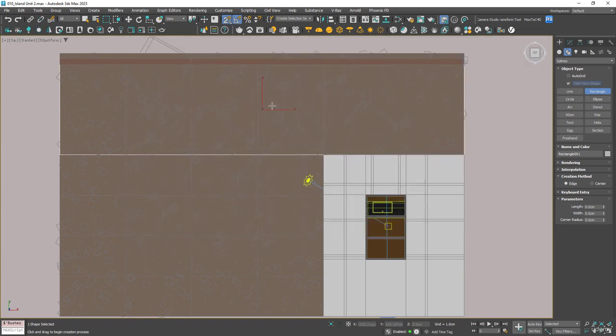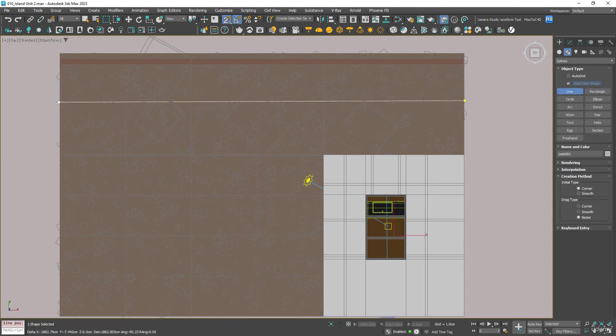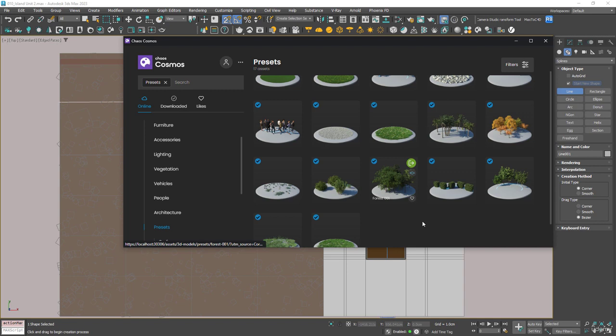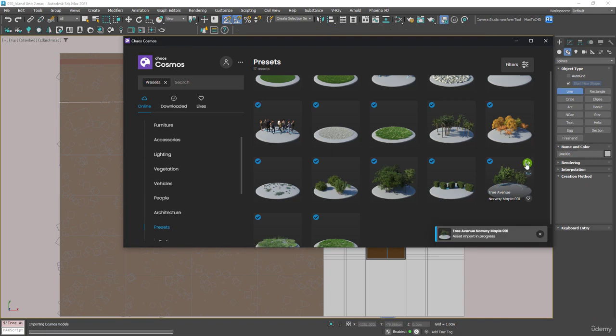And finally, let's add a tree line running along this back wall. So I'm going to create a line and create that. And again, back in Cosmos, now notice that there's these blue lines on some of these, like here, and that means that these will distribute along these lines, whereas these ones will distribute across the object. So download that one, and with our line selected, import that.